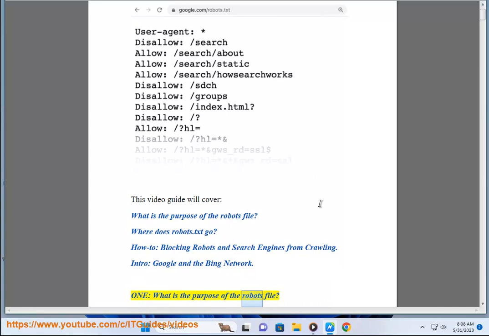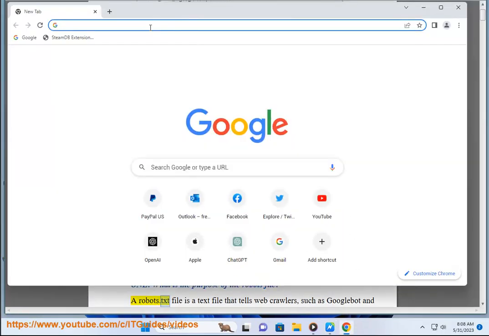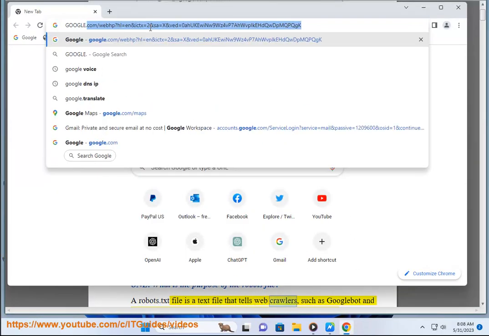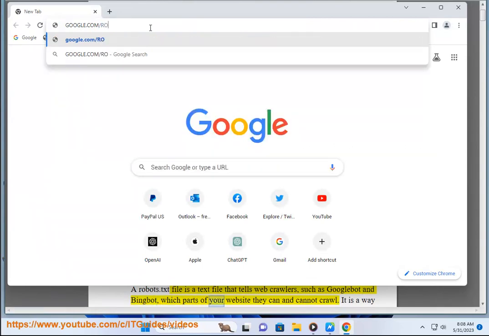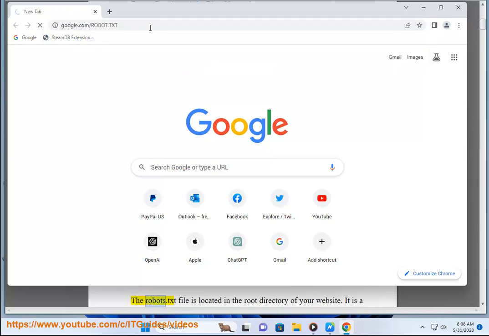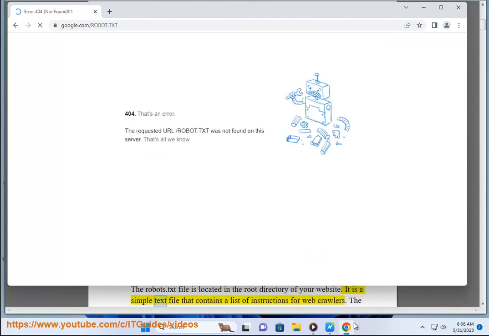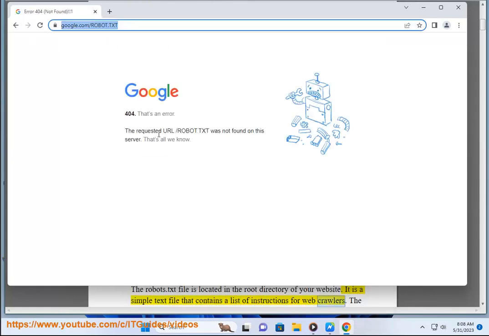1. What is the purpose of the robots file? A robots.txt file is a text file that tells web crawlers, such as Googlebot and Bingbot, which parts of your website they can and cannot crawl. It is a way for website owners to control how their website is indexed by search engines. The robots.txt file is located in the root directory of your website. It is a simple text file that contains a list of instructions for web crawlers.